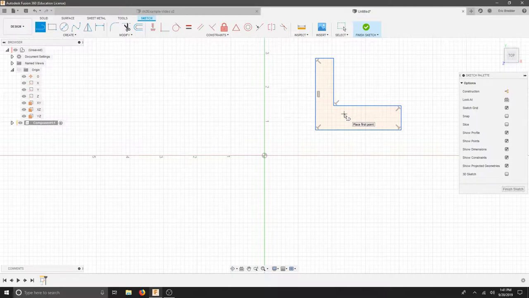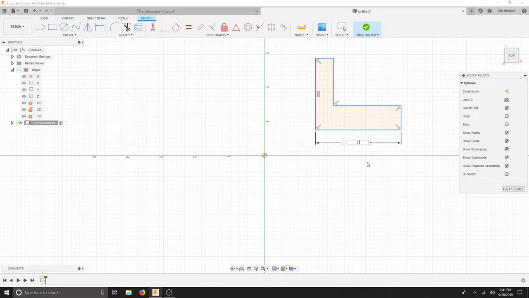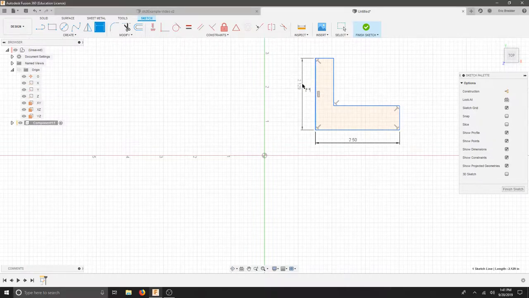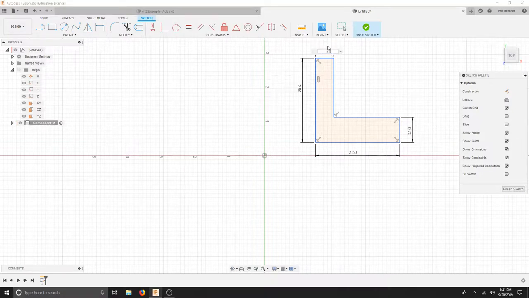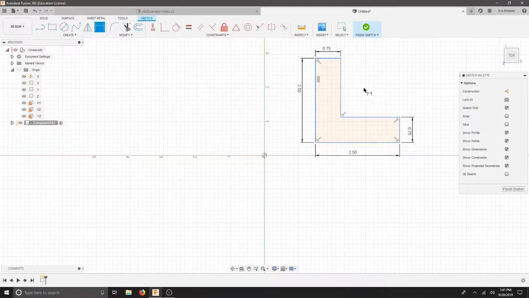All right, I know my measurements, so I'm going to use the D command or dimension. I know that this is 2.5 and I know that this is 2.5. I also know that this is 0.75 and this is 0.75. I'm not fully constrained, but I do have a lot of perpendicular corners, which is great. I told it to do that. This is a vertical piece, so anything perpendicular should be perfectly horizontal and vertical.